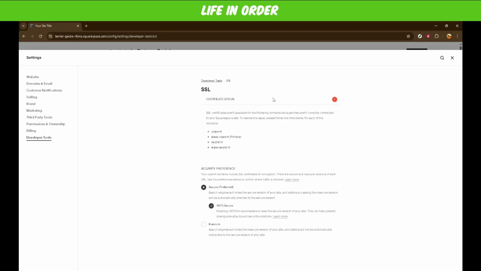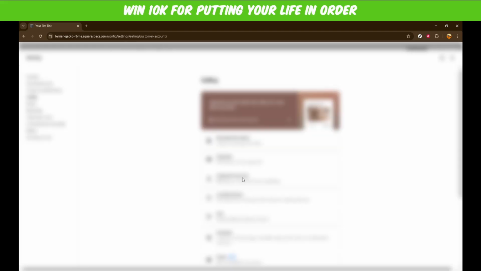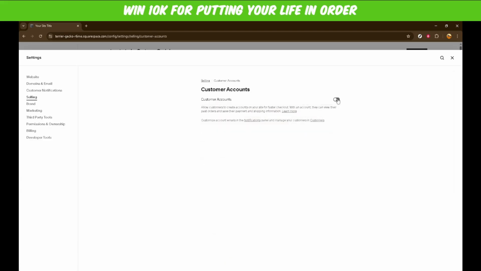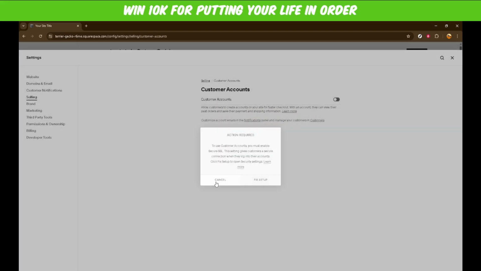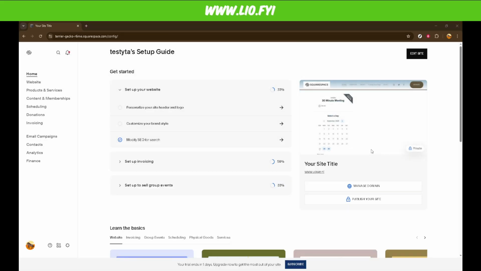This button is essential as it finalizes the changes you've made. It's always a good practice to review your settings to ensure everything is set up correctly before saving. And there you have it. By following these simple steps, you've enabled customer accounts on your Squarespace website. With customer accounts active, you're on your way to offering a more personalized shopping experience that can lead to increased sales and customer loyalty.